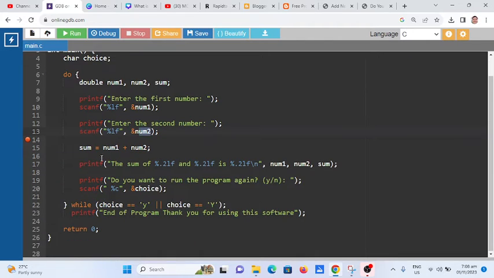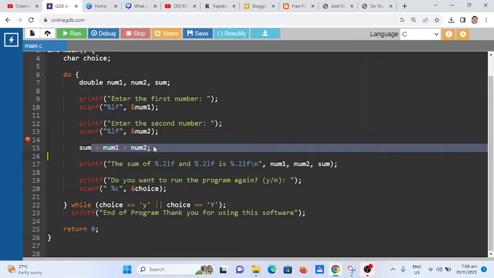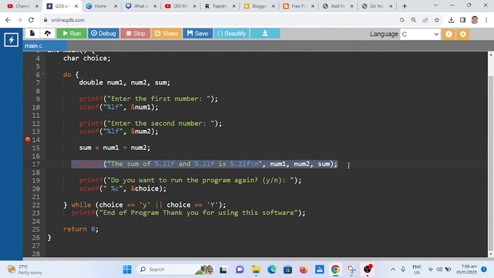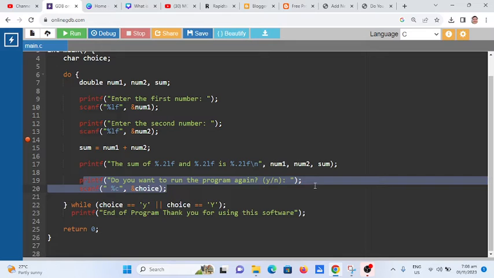Line number 15, we have here sum, an assignment statement, equals num1 plus num2. So it will perform addition. Line number 17 will display the sum of num1 and num2. And then it will ask the user, do you want to continue? Y for yes, N for no.